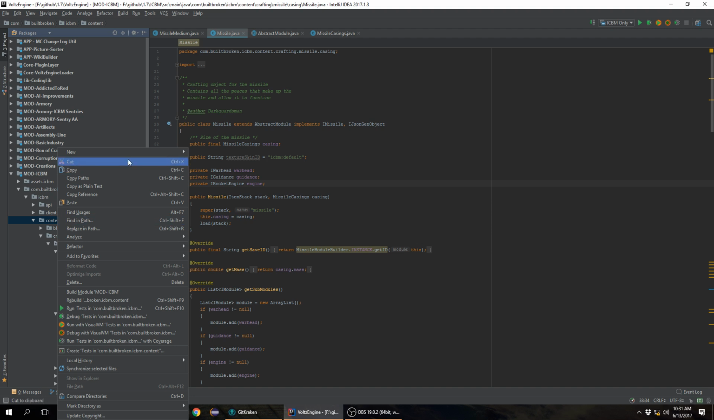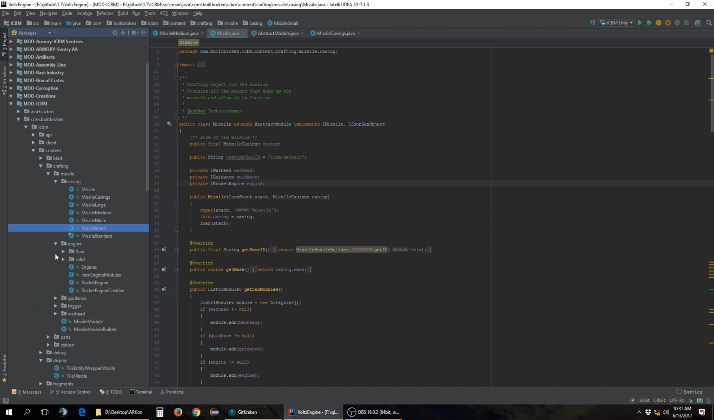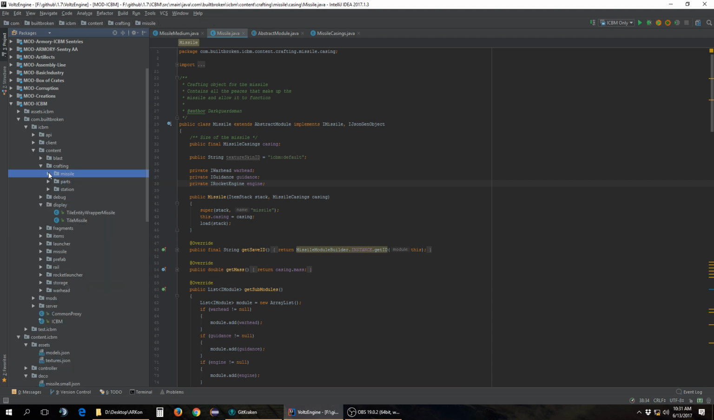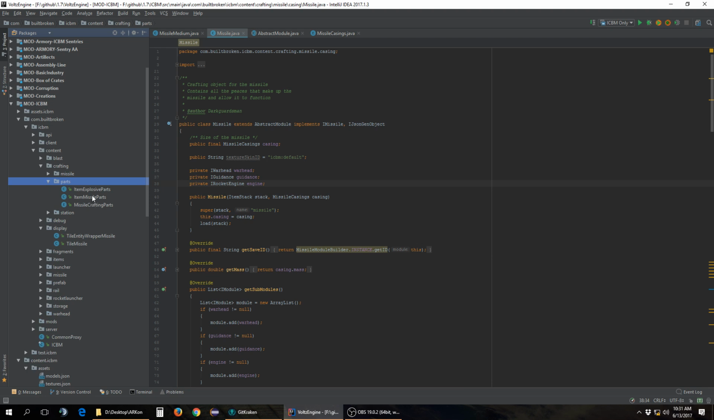And we need to make a new package for this. Because the thing is, I've been shoving all of this down here into the crafting package, and this is not where it should be. Because it's a little confusing. Even though these are for crafting parts, they actually are legitimate data sources. We could just rename this package. We got some parts down here too. Missile crafting parts. Let's toss this down here.